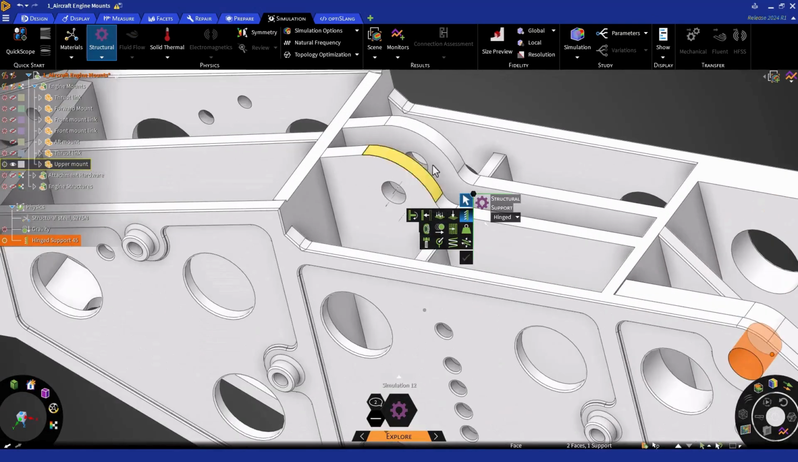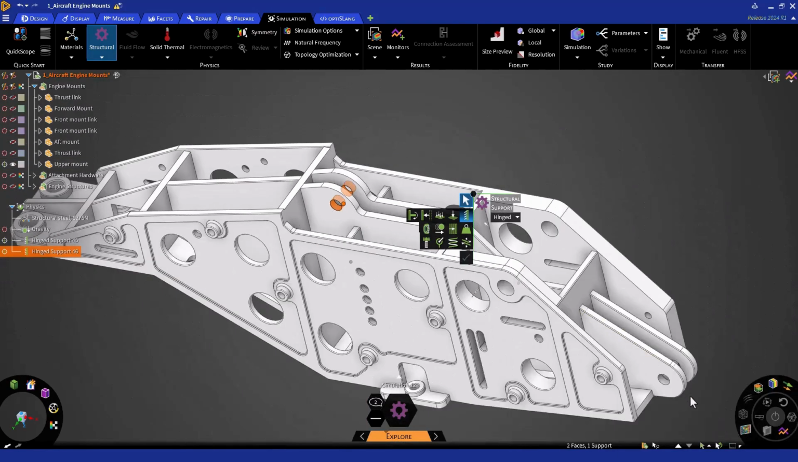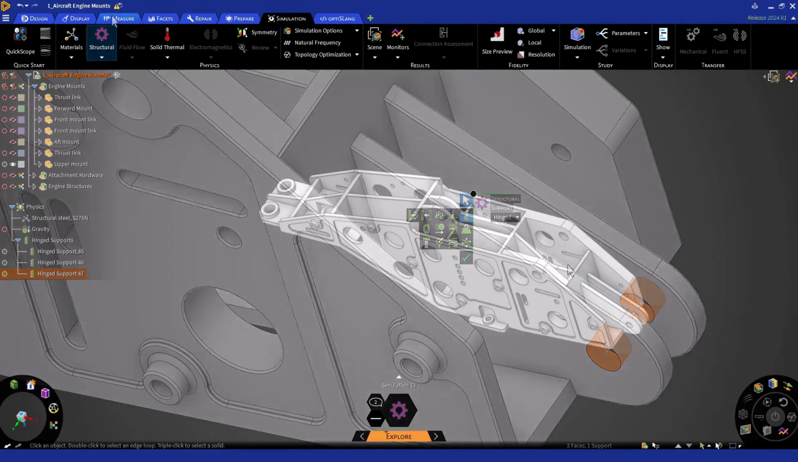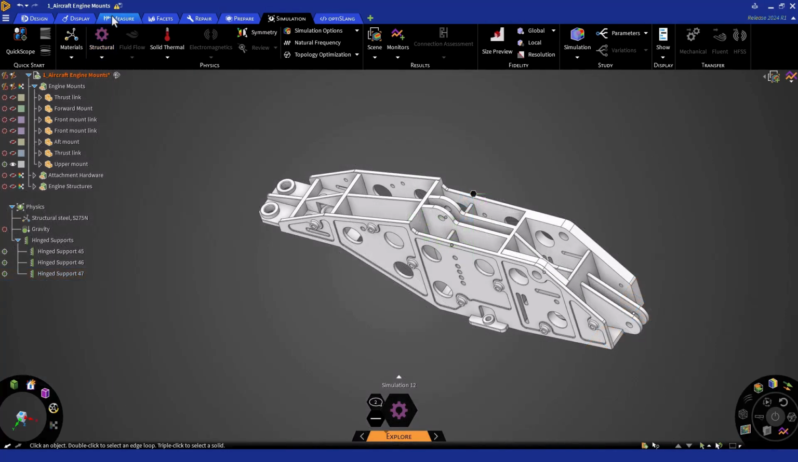We'll continue to do this for the two remaining locations. Note that for hinge supports, you can select multiple holes, but they must be concentric. When finished, double-click Escape to exit the tool. Let's continue and apply some loads on the mount. We'll be simulating the thrust from the engine and a side load. Let's start with the thrust force.